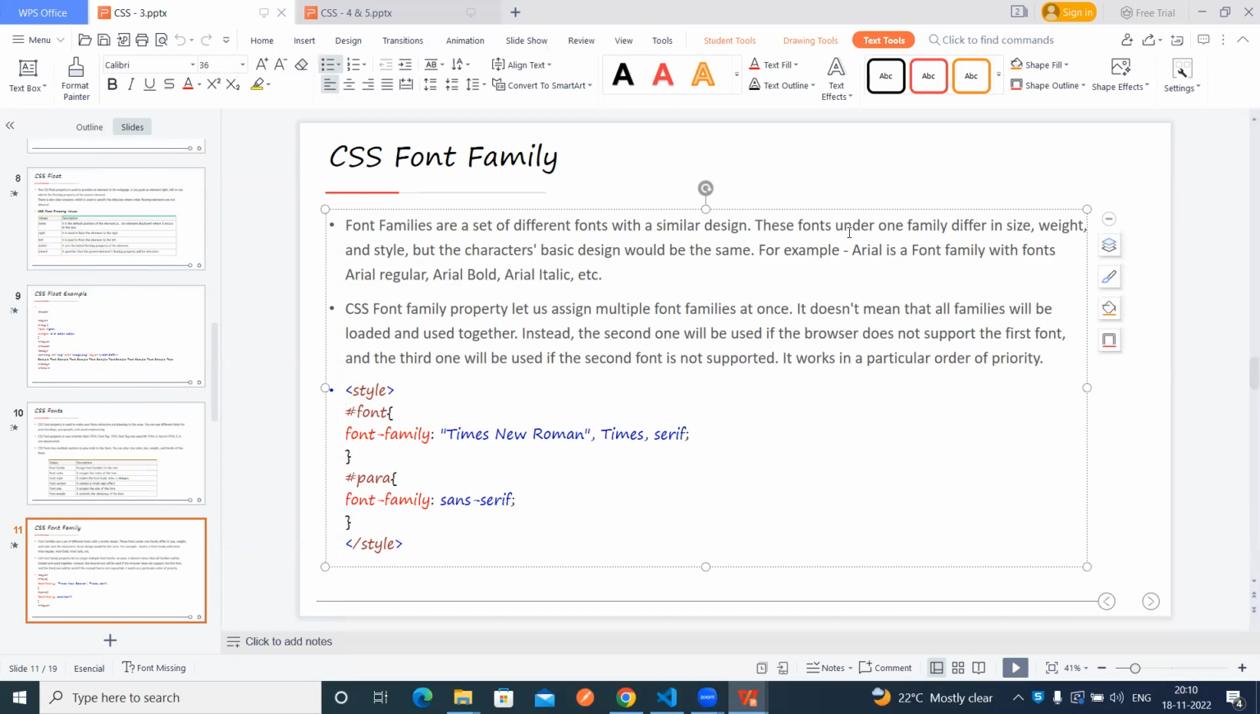Whenever we are downloading fonts from Google or somewhere, we have three different types of fonts: font bold, font italic, and font regular. Regular means a normal font thickness. Font bold: if you want to increase the thickness of the font, we have to use the font weight. The next one is font italic. If you want to use a cursive font, we have to use the italic font.